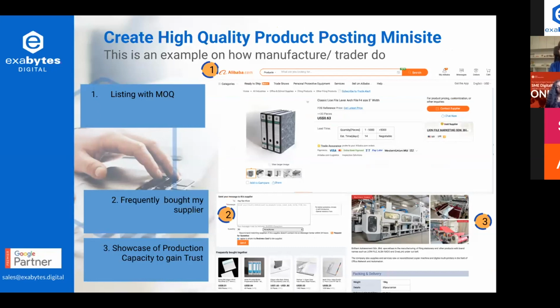So from the free account, another thing I want to show you is how to create your high quality product posting. From here you can see an example, the MOQ. Now is the time for you to start thinking of lowering the MOQ, not too big, because a bigger MOQ actually won't help you increase your inquiries level.